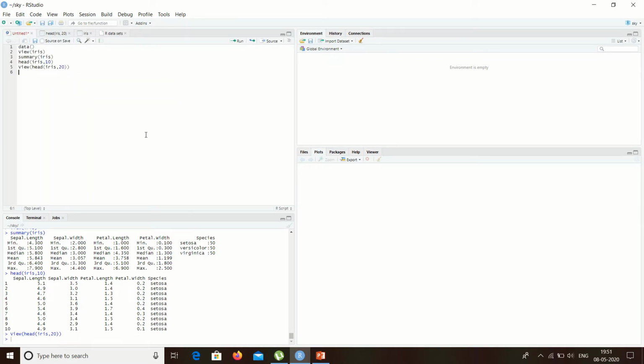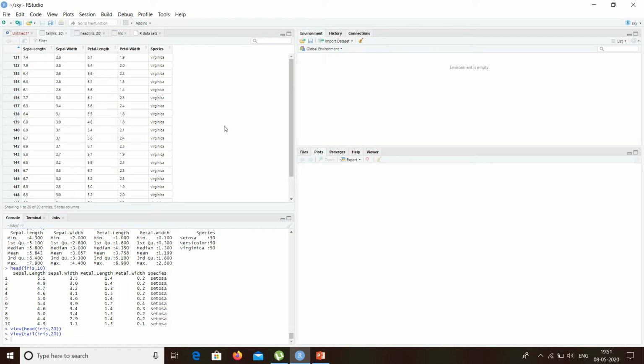Next, we can view the same thing for the tail, the last rows. Instead of head you change it to tail, and run. So the last 20 rows can be listed.